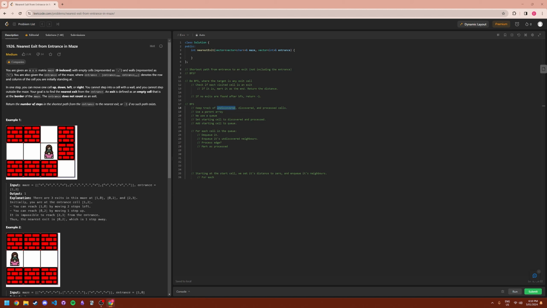Do we have an undiscovered thing, or do we just keep track of discovered? Maybe we only have a discovered array and process cells explicitly. We can implicitly figure out if a cell is undiscovered, if it's not in the discovered array. And then after the queue is empty, what?